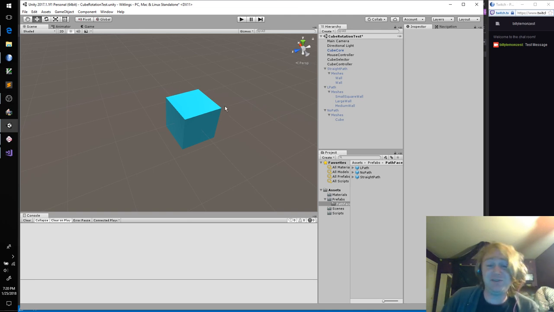And after that, we've pretty much got pathfinding to work on. That'll be a nice chunk of time.